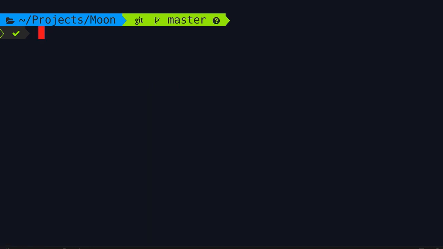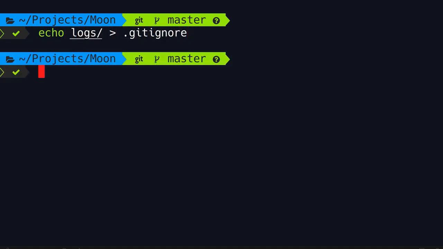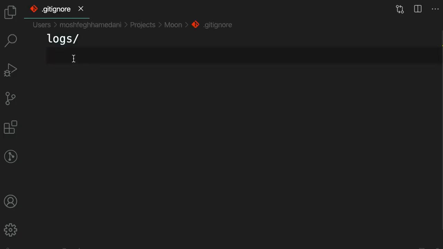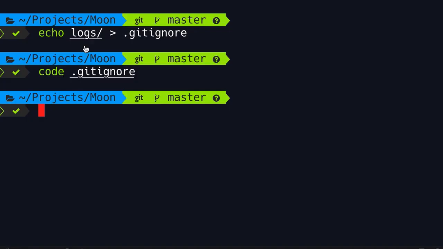So to prevent this, we have to create a special file called .gitignore. This file has no name, it only has an extension, and it should be in the root of your project. So let's echo logs/ to .gitignore. Now I'm going to open this file using VS Code. So code .gitignore. In this file, we have a single entry, logs/, which indicates a directory. We can list as many files and directories as we want here. For example, we can include main.log. We can also use patterns, like all log files and so on. Once we are done, we save the changes and go back to the terminal.